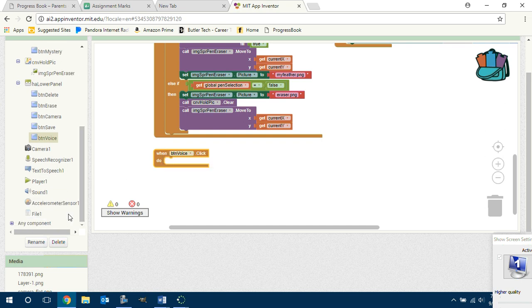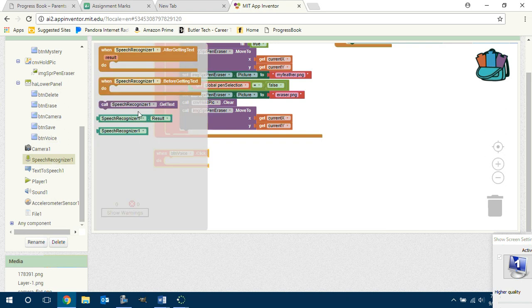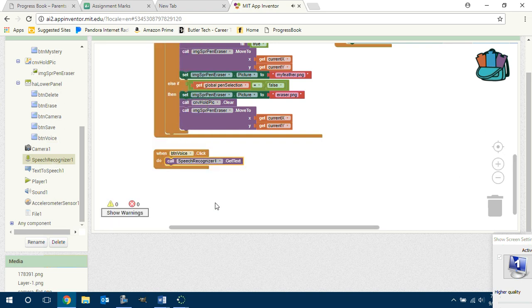Okay, so I'm going to go into Speech Recognizer 1. Click it, and I'm going to say, hey, when I click the button, I want you to get my voice text. Start recording what I'm saying. Okay? And then just like the camera, you got to do after recognizing. So what do you want to do after you hit the speech recognizer? That's what we got to figure out here, right?